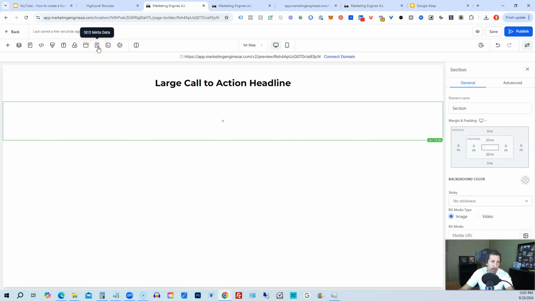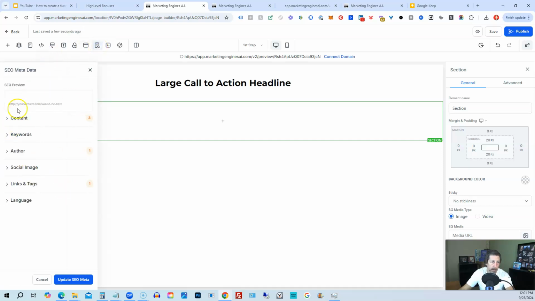And then we have SEO metadata, which will look like this, where you can add your content, keywords, author, social image, links, tags, etc. And then we have preview custom codes. If you have any custom codes, you can preview those. Cookie consent, if you want to add that. So those are all the different options there.